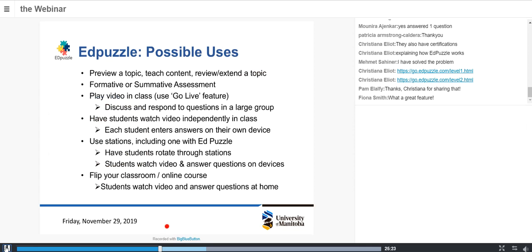So those are some of the basic features of EdPuzzle. Some uses for EdPuzzle, endless uses. Here are just a few for you. You can use it to preview a topic. So, you know, let's say you're doing a reading on technology and you would like to preview that topic with a video. You can use it to teach content, or you can use it after a topic to review or extend that topic.